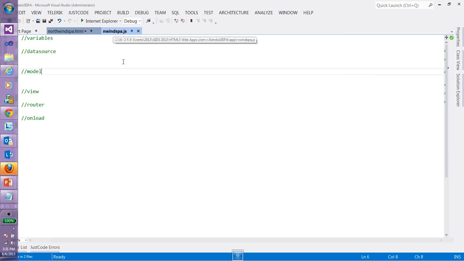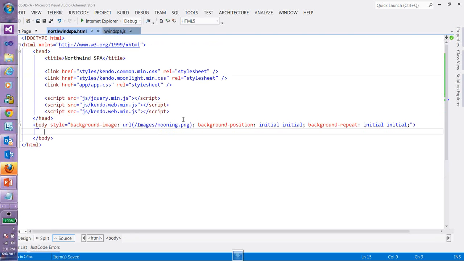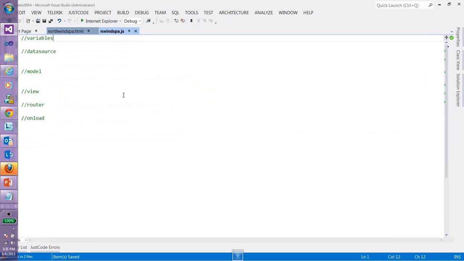So now what you see is northwindspa.js is completely empty. The only thing is, for my reference, I put a couple of points there, and now I'm going to reference that. It's in the app folder, and I have said northwindspa.js. Having done that, now remember I talked about the web API that I will be using.